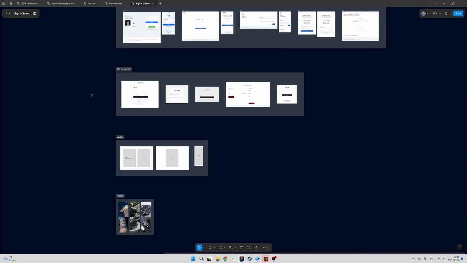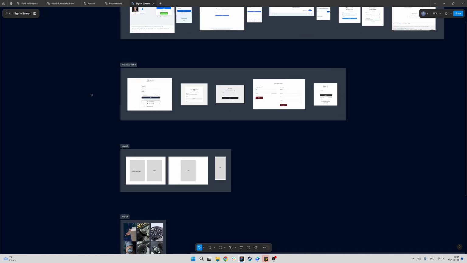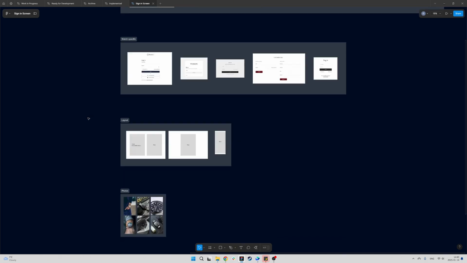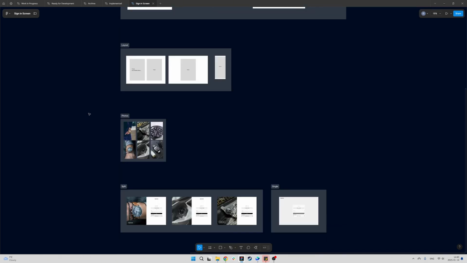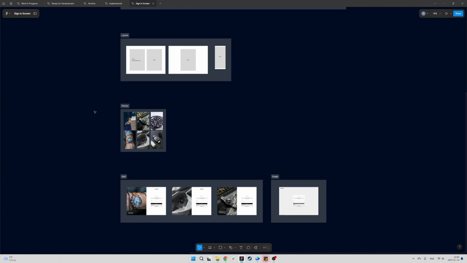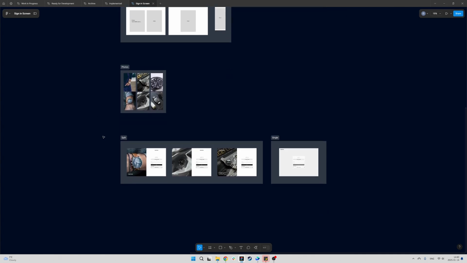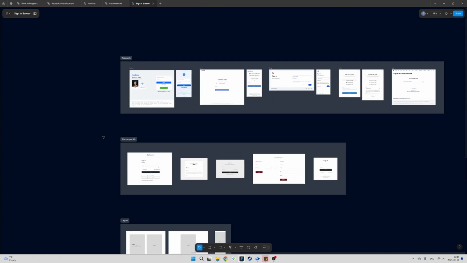Then I'm gonna show you some specific examples of design for the watch industry. So let's say that we're designing a sign-in screen for a watch online retailer. We're going to take a look at some examples and try to understand the basics of how they are different from other products. And then we're going to take a look at a layout, grab some photos from Unsplash, and then finally we're going to design some example sign-in screens.